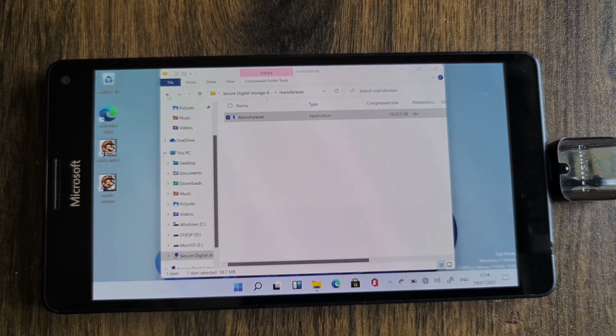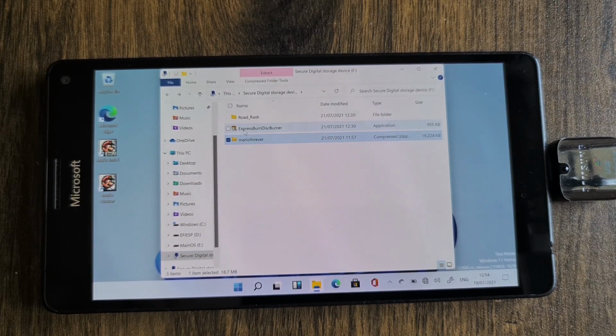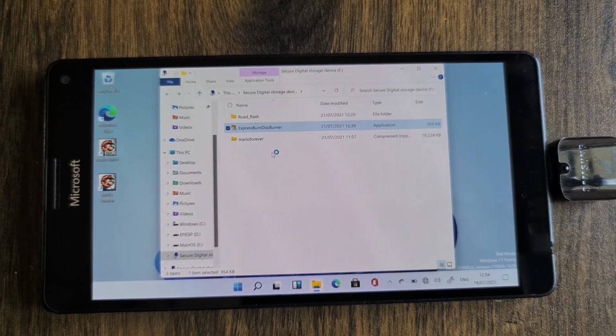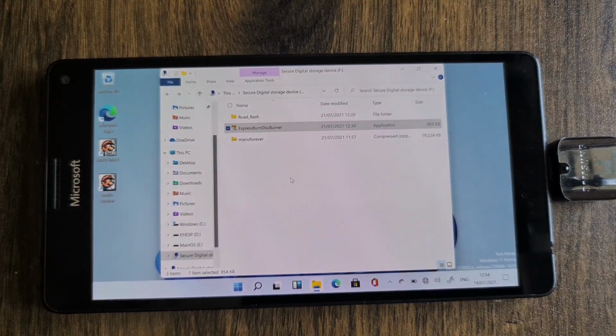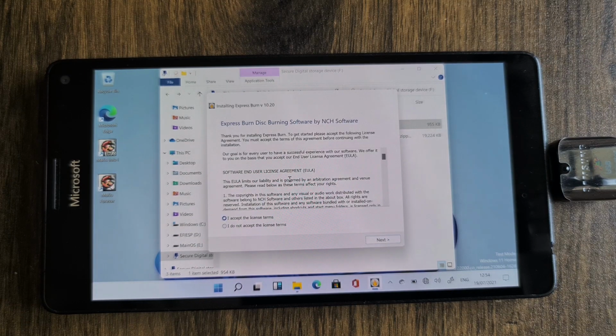I will install a couple of apps probably. I'll try and install this Express Burner. I just want to try, because this is an .exe file too. I just want to see if that can be installed. Let's see, because I have this application on my computer, so I want to see if it can be installed. If not, then we know it's not 100% Windows.